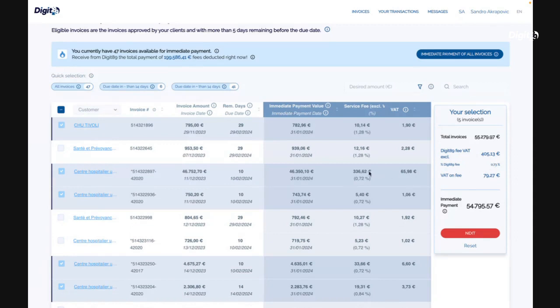So to request immediate payment from Digit89, there is no obligation to use it. It's whenever you want and if you need it. There are no fixed fees associated with this service. So the only cost will be the service fee mentioned next to each invoice that you can see here, and it will be applied only to the invoices that you have selected for immediate payment. So you have total control of the cost, and it's always very clearly indicated.